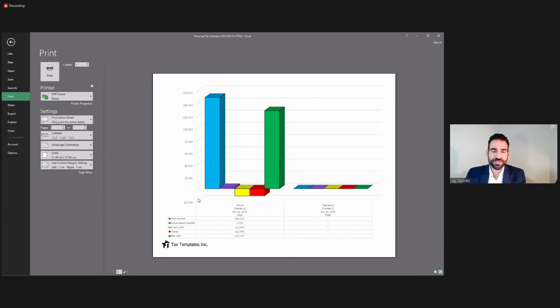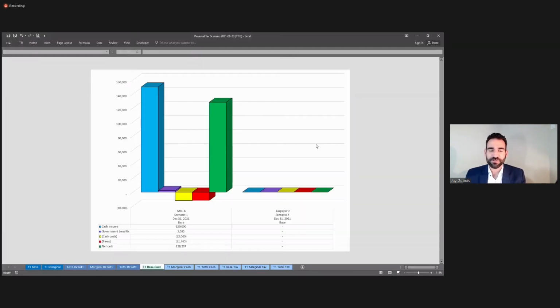All right, so the second chart we have is the base tax chart, which is going to give you a breakdown of all the taxes paid by the client.